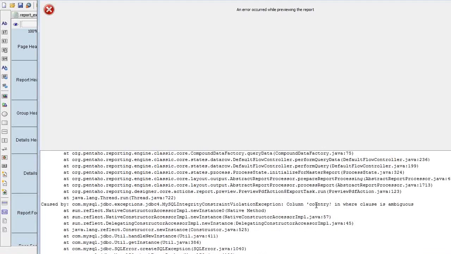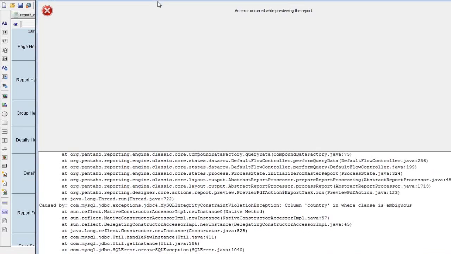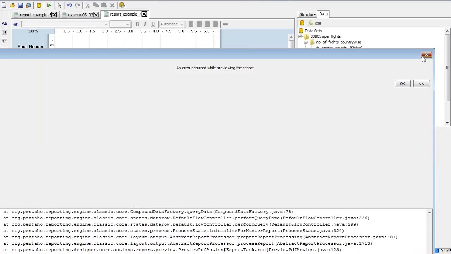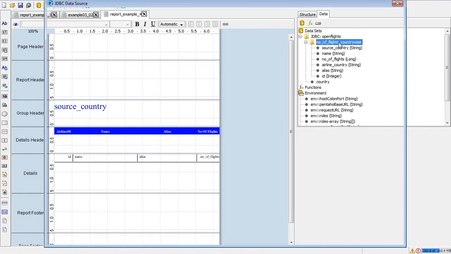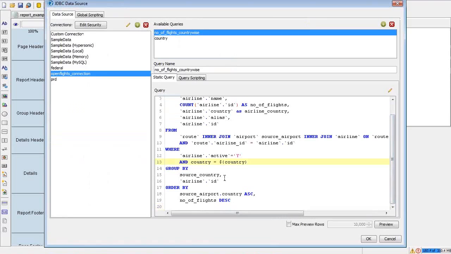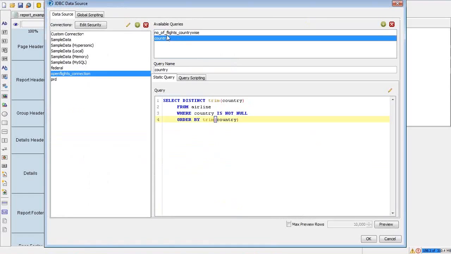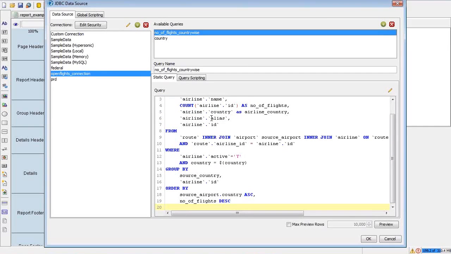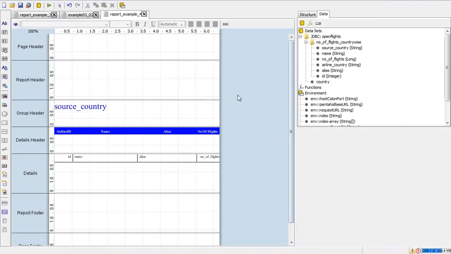Caused by: the column country in the where clause is ambiguous, because we are selecting from 3 tables, so it is not able to make out which country we mean here. Our distinct is coming from airline, and we want to make sure the country also belongs to airline. So we'll say airline.country equal to ${country}. And then we will generate the PDF.